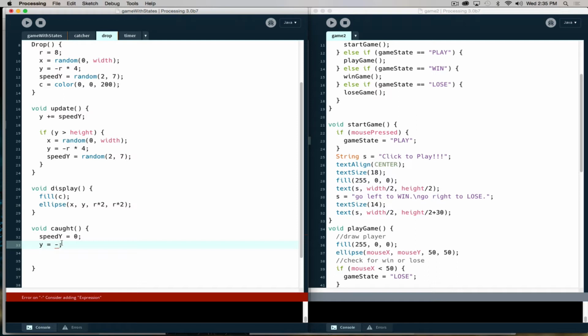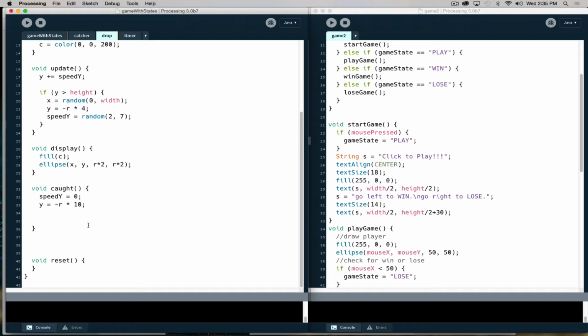So if I just did something like negative R times 10, that would put it, in this case, 80 pixels off screen. And if my object has a bigger R, then it's going to be that much further off screen. So if I just change that location to some negative number way off screen, I could just do negative 1,000, and that guarantees I would never have an object that's 1,000 pixels big that I'm trying to catch, because that just wouldn't work based on our monitor sizes.